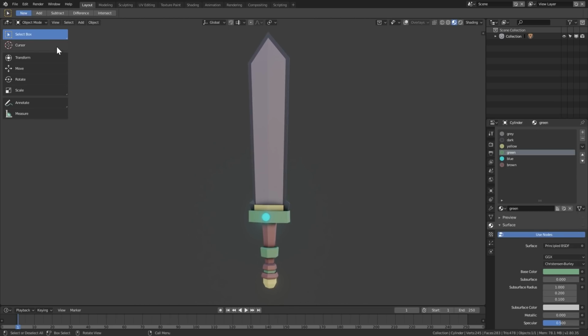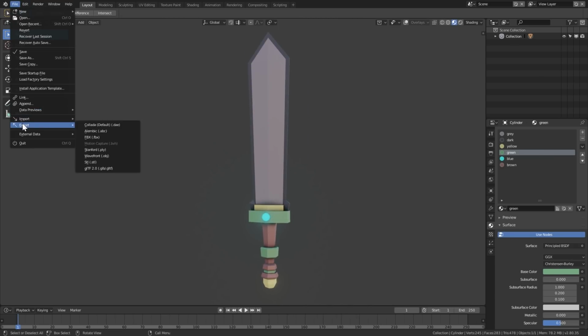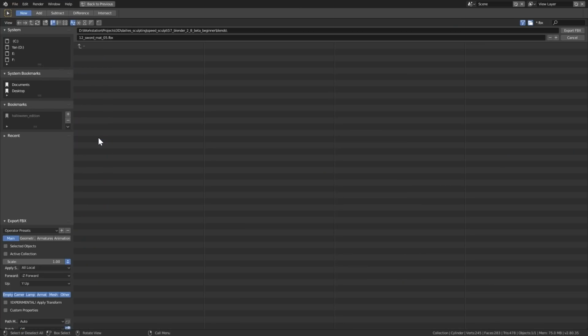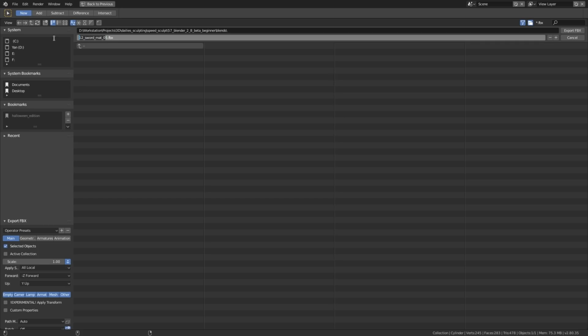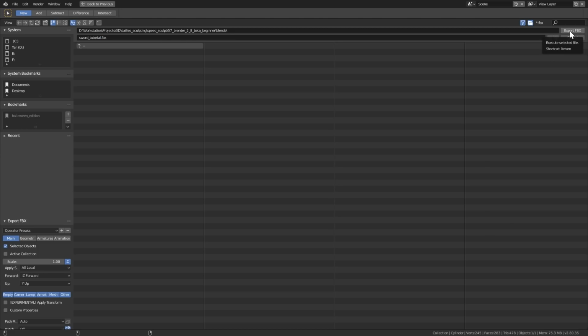So to export it and take it to Sketchfab, we can select the sword over here, and then go to File, Export, FBX, and then just click on selected objects, just in case you have other objects in the scene. So that only takes the sword into account. You can name it whatever you want. So I will call this, let's see, sword tutorial. Perfect. And then we can just hit export FBX.